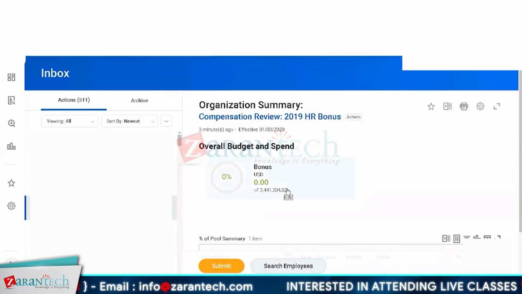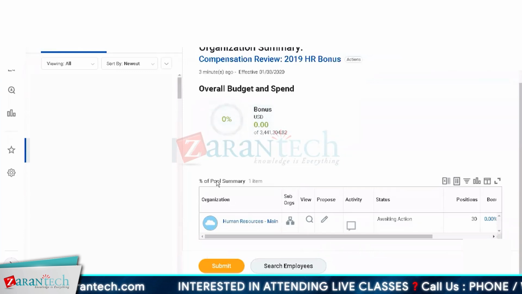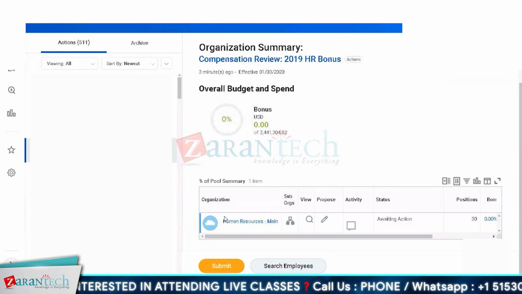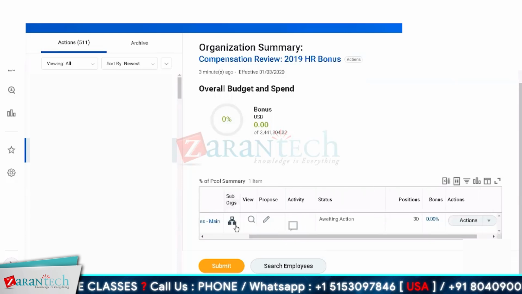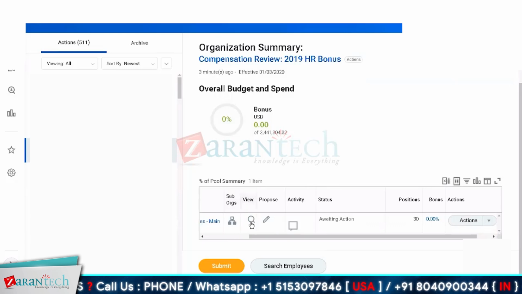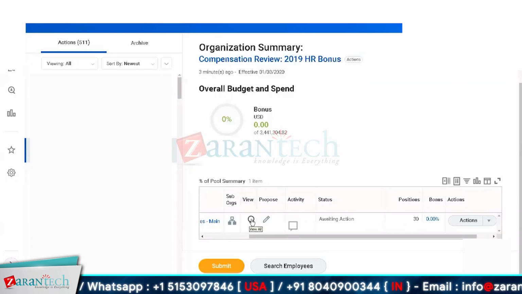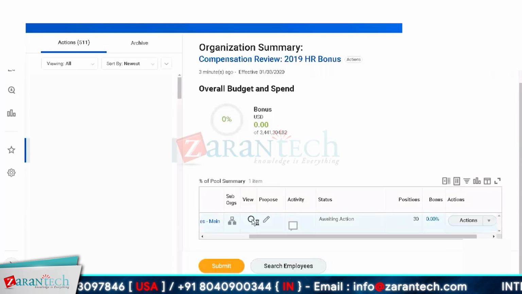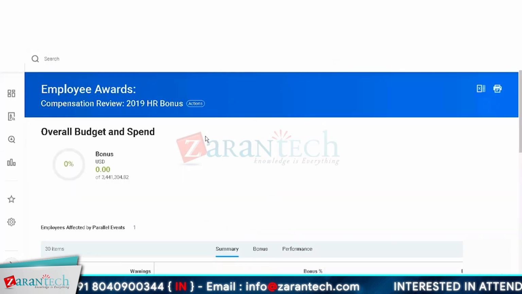So she sees the full budget, and then she sees the pool summary. It says here for the human resources main organization, this is the topmost organization. And if she wanted to see the suborgs underneath this, she could click on this icon. If she wanted to see all the employees in one big list, she could click on this. So I'm going to go ahead and click on it. Sometimes it's easier to just click on it so they could see all the employees in that organization rather than go through org by org.